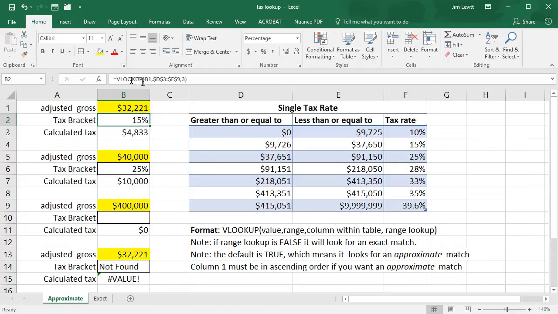So I'm going to look back at my cell here. We're doing VLOOKUP in cell B2, and the data we're looking for is in cell B1, as you see in the formula bar. It's my 32,000. And then the range here is D3 through F9. It's my entire table without the headers. And then the column that I want the matching information to show in this particular cell is column 3 within the table. That's not column 3 on my spreadsheet, but column 3 within that range. And I left the last parameter blank. It automatically defaults to true.